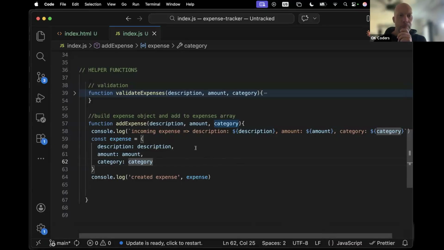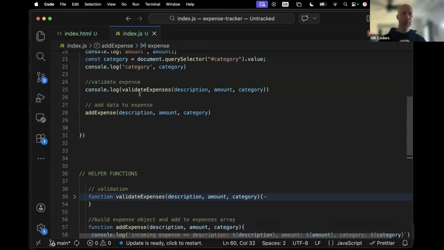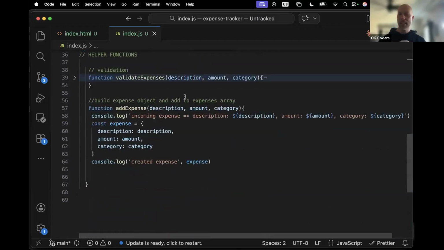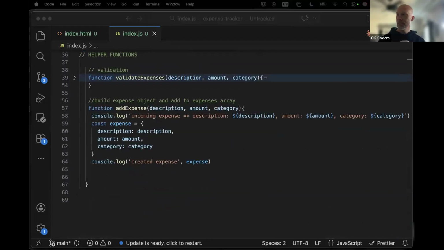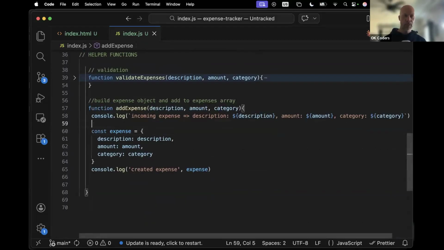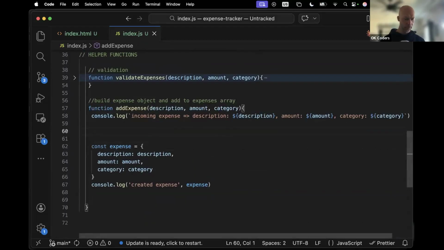Okay. All right, cool. We are missing one thing from our expense. If you remember up top here, we were adding an ID to our expense. So what we're going to do for that is add a little variable above the expense for our ID. Put a little room here.